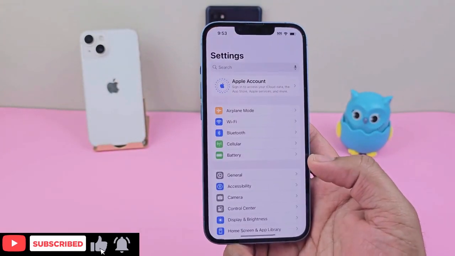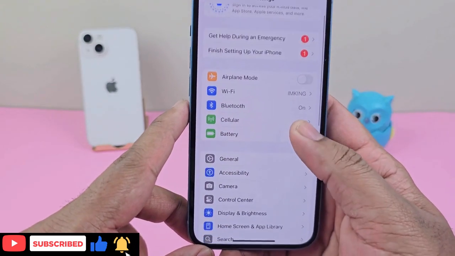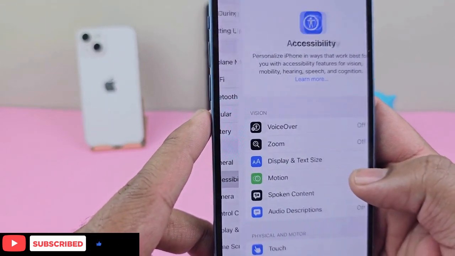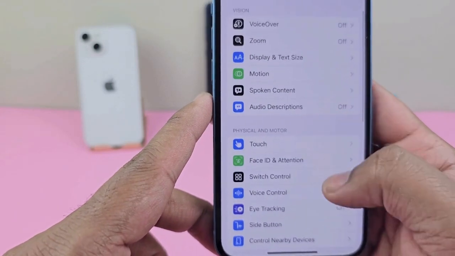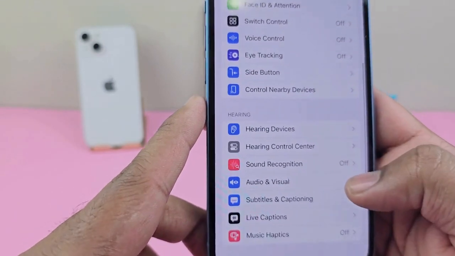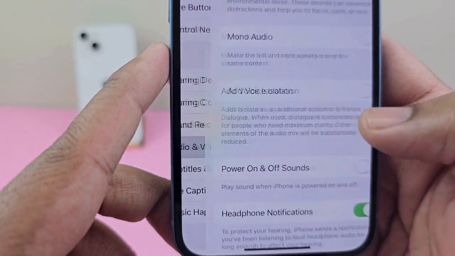Just go into the Settings. When you go into Settings, you'll scroll down and find Accessibility. Go in that tab, scroll down a little bit. You will find Audio and Visual. Just go in that tab.